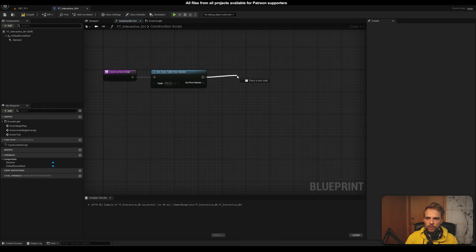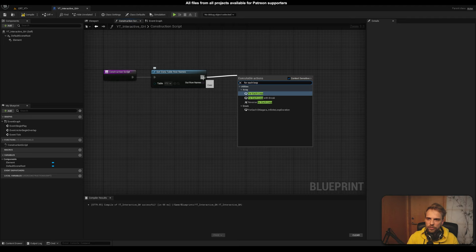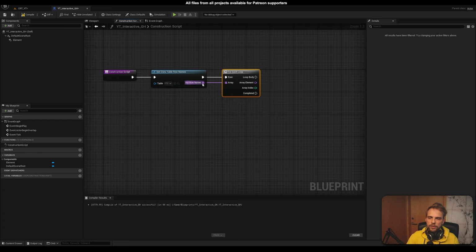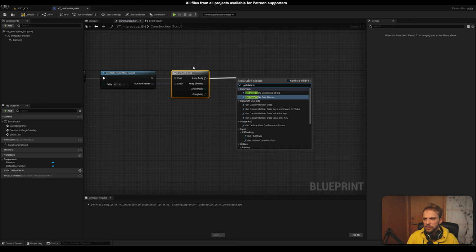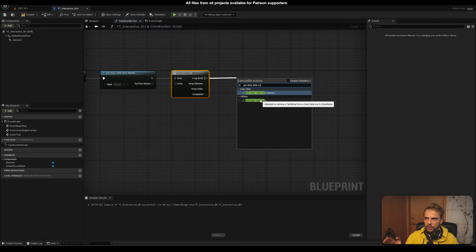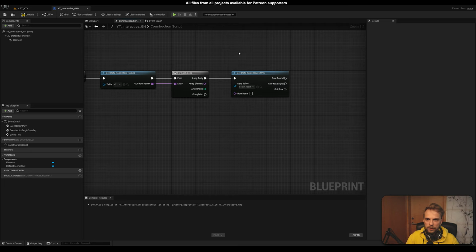So we will use for each loop, I'm just dragging off from these triggers and typing in the commands. For each loop, should it be with break? No, it shouldn't. For each loop, we go through this array of the names, and as we're going through them, we will get data table row. Not names, but now we are getting the row. So we're separating out the row, right? We're reading the table line by line, basically.